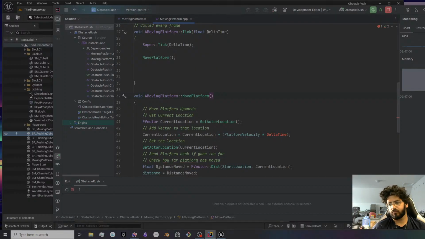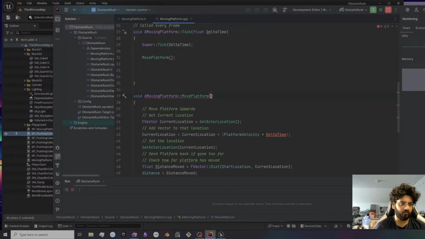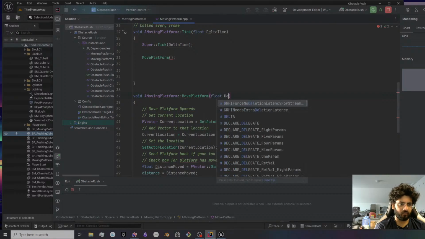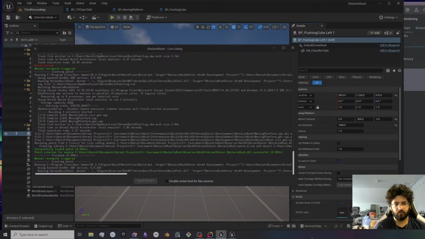So if we want to get hold of that, we do need to have a parameter in our function. It's easier to give it the same name because then it's obvious to anyone reading it what should be passed in here.